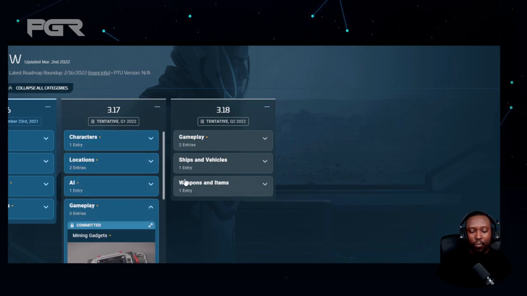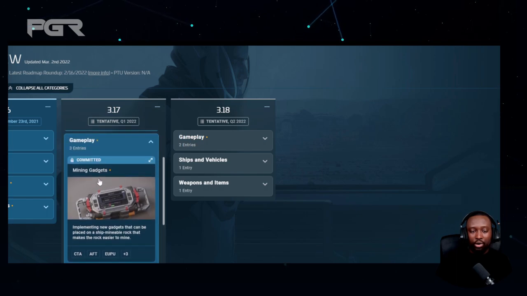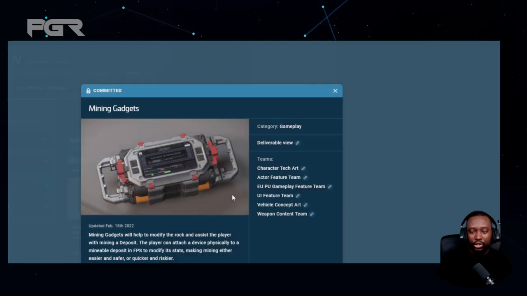Gameplay. So as we already know, the mining gadgets are coming in, which I'm really interested to see how this will make things easier for us guys that do solo mining most of the time. If this will help us with approaching the more lucrative rocks, which are a little bit more difficult to crack, especially as a prospector.